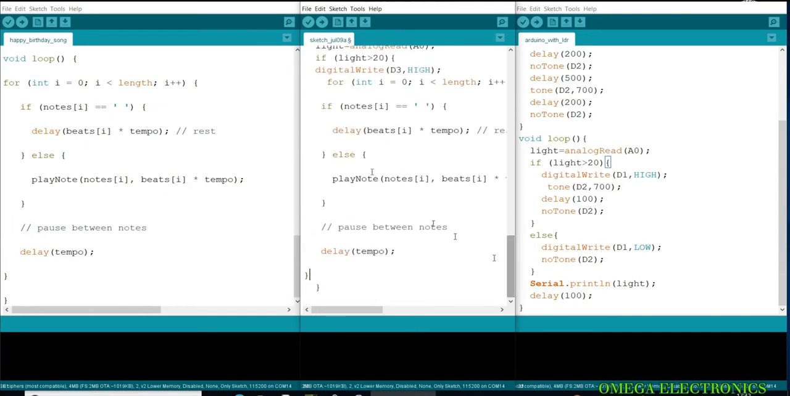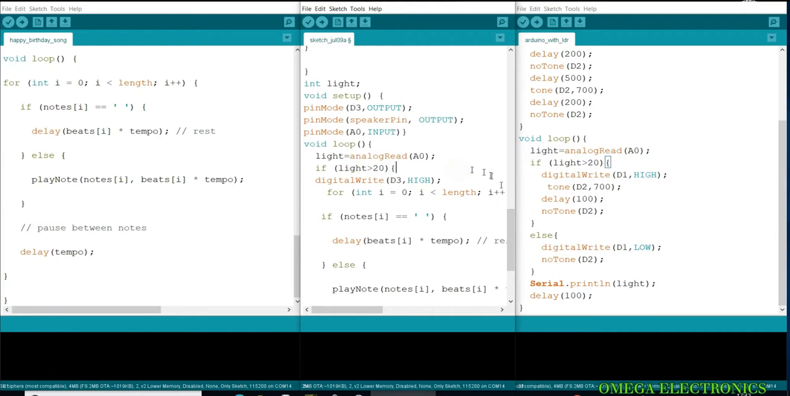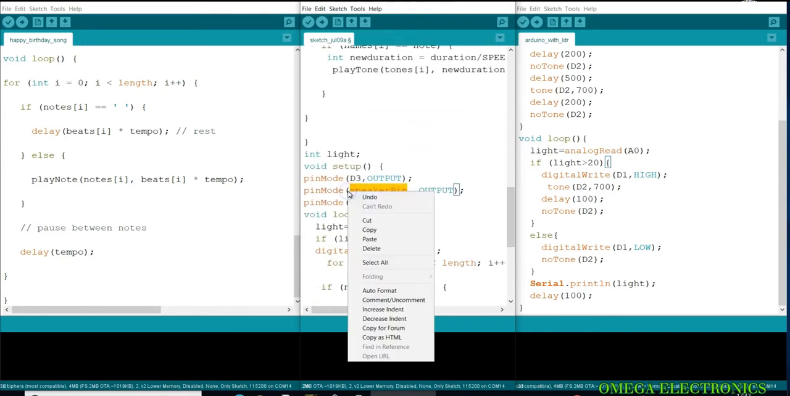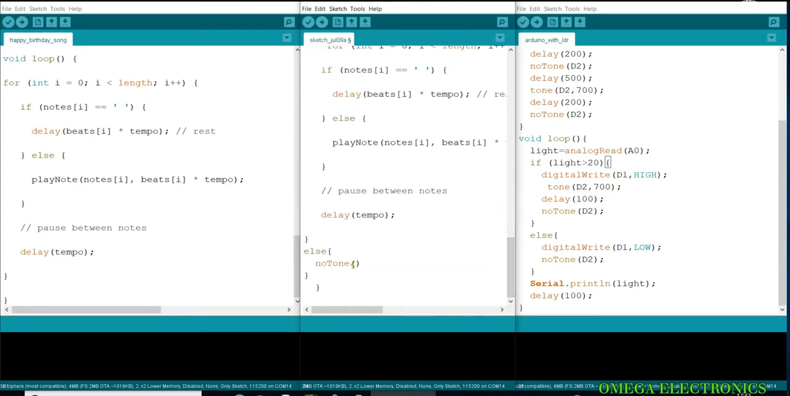It will play the happy birthday song if the data is lower than 20, and if it is greater, we have to use the else command also. So here I will use the else command. Else it has to do noTone. The variable we have taken is speakerPin, so I will copy from here, and in noTone the value will be the speaker pin, as we had connected the speaker pin to D2. And we have to turn off the LED, which has been connected to the D3 pin. So here it's completed. Our program has completed.